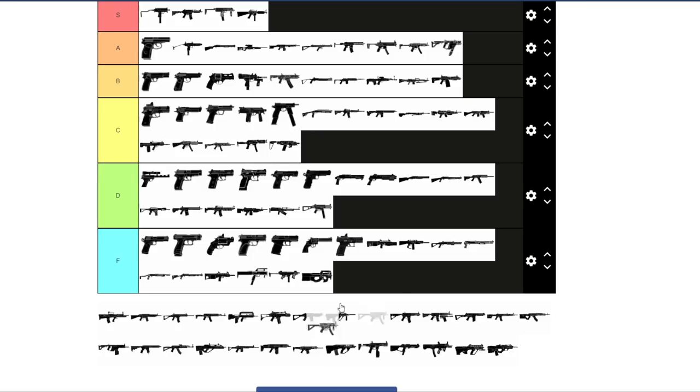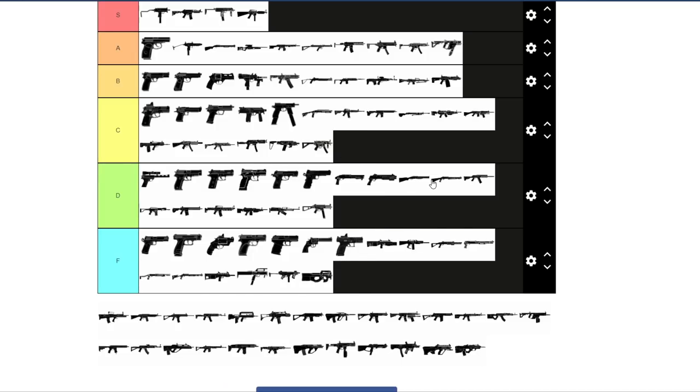The MP5K on Mute. C tier. It's okay. Not really any reason to use it, so that's why it's going C tier, but it's pretty good. It's a fun SMG. What else do we have here?